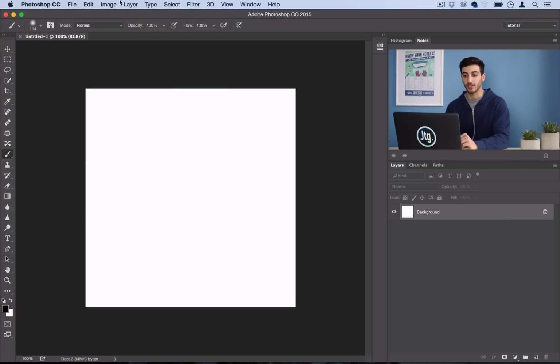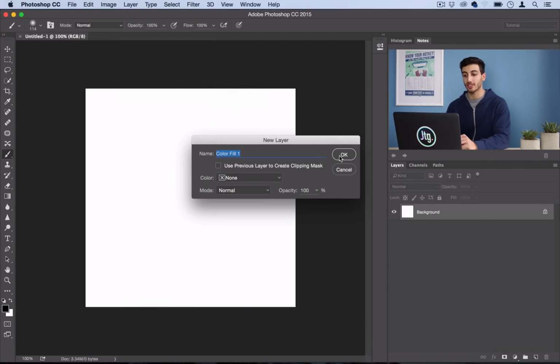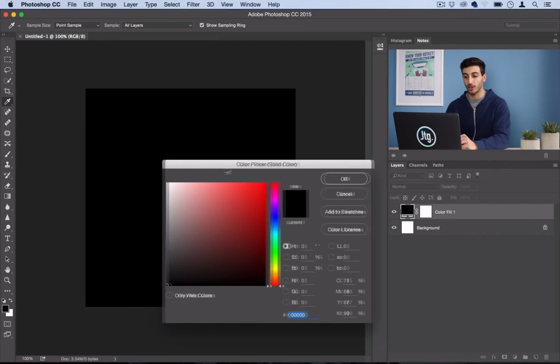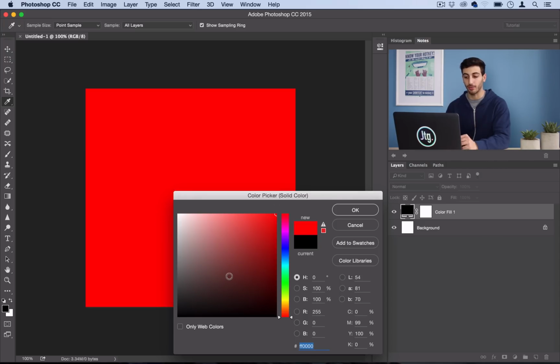So the first thing we want to do is fill our background with a bright and eye-catching color. So I like to head over to Layer, New Fill Layer, Solid Color. Now this is going to open up our color picker, and typically it's going to start out in this kind of color to white to black mode.